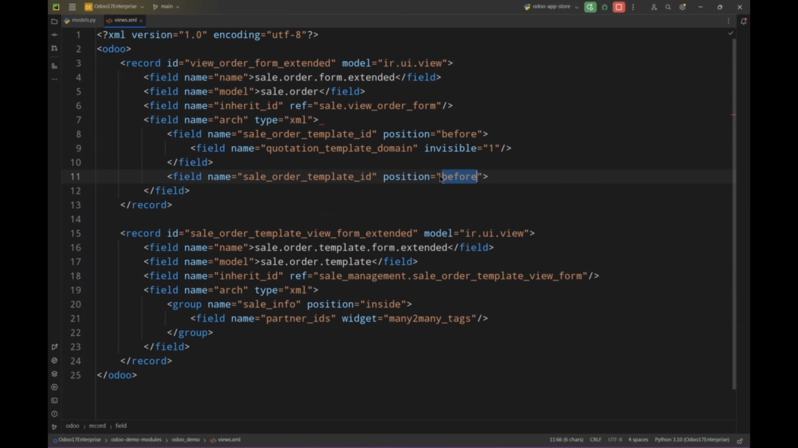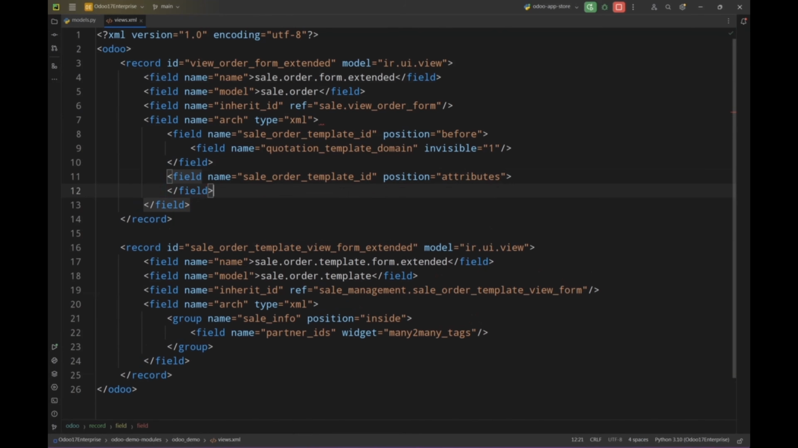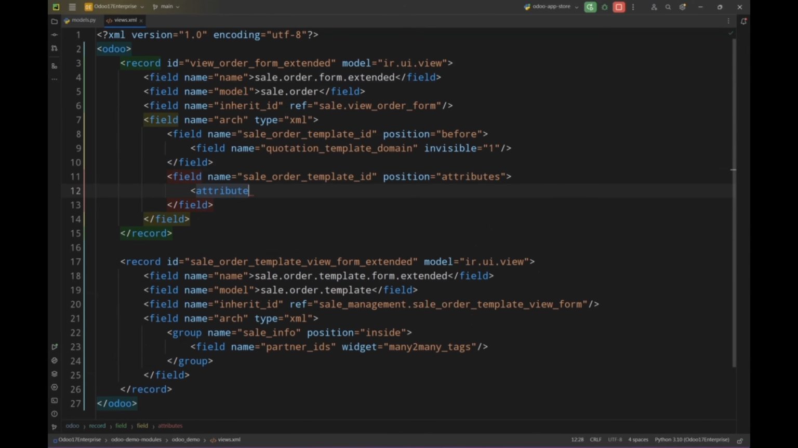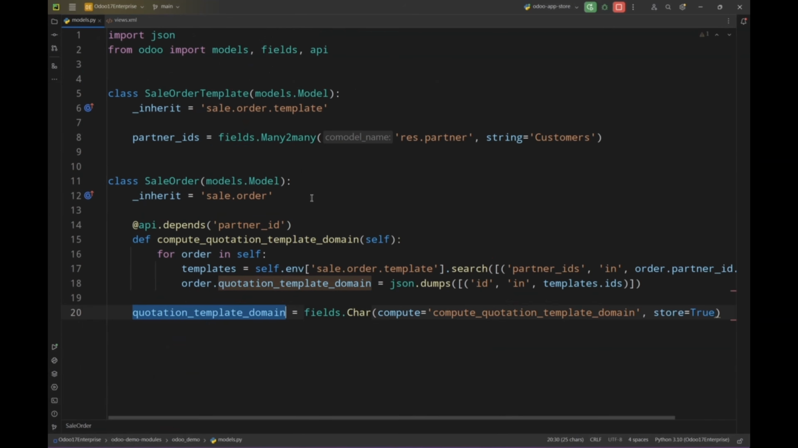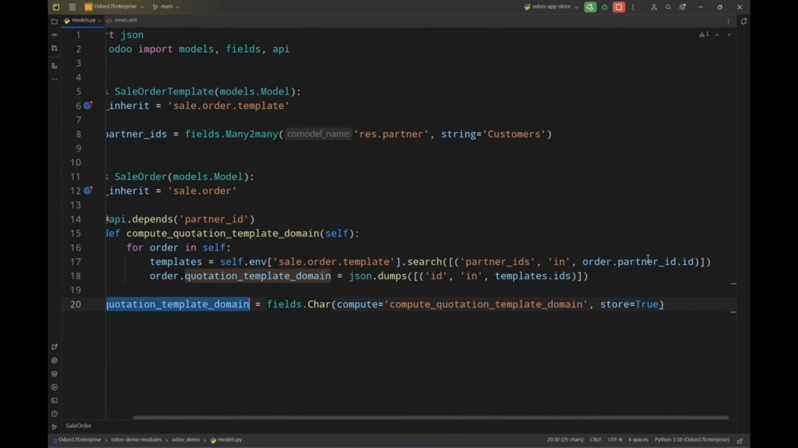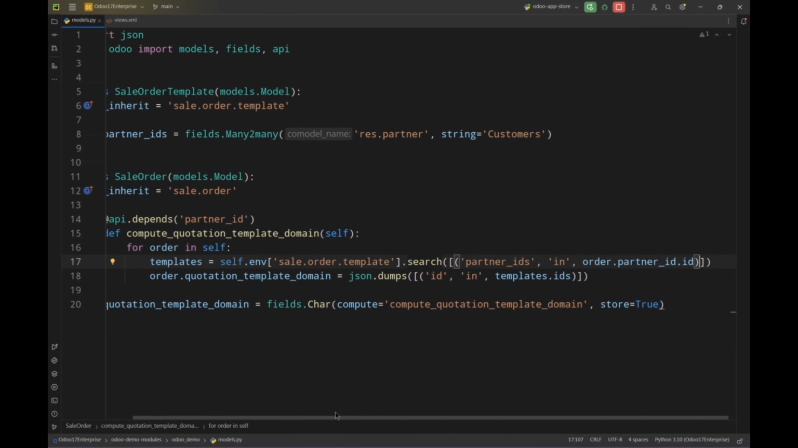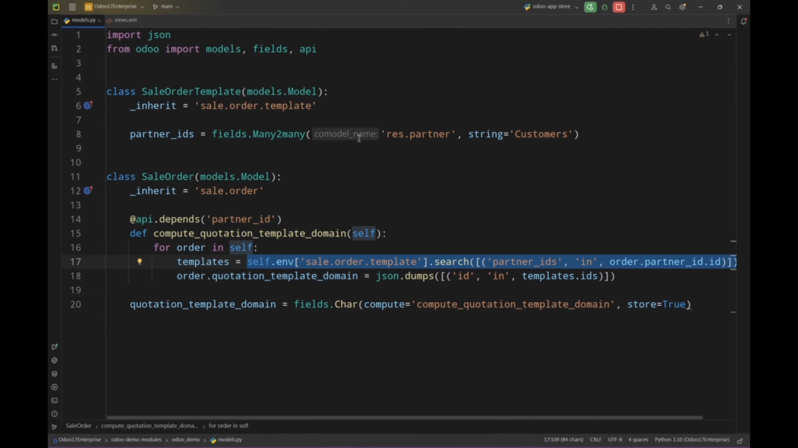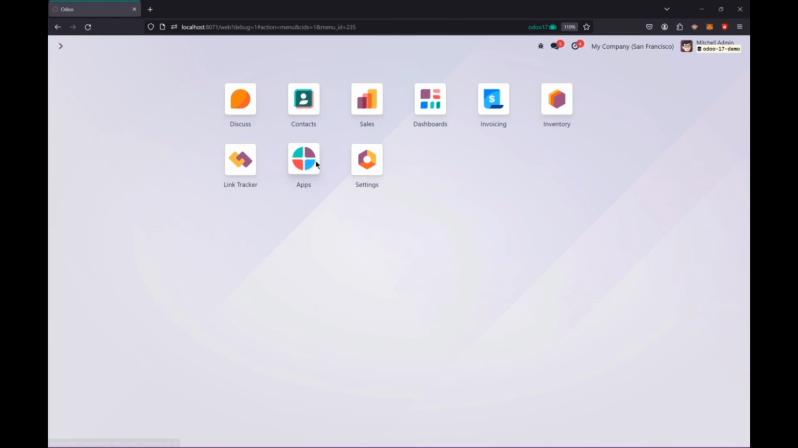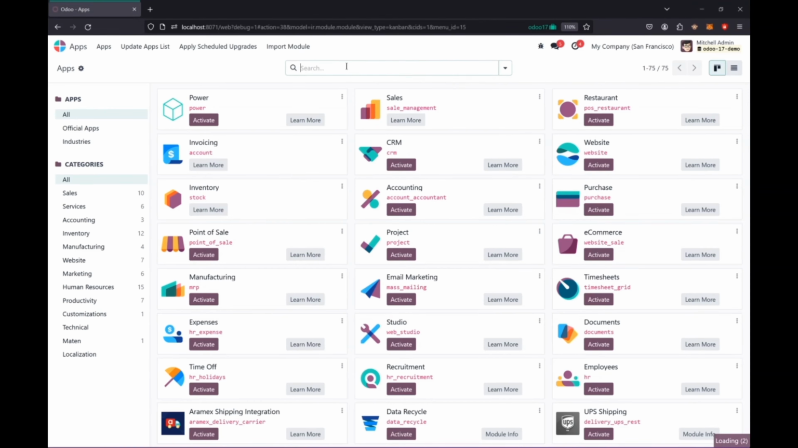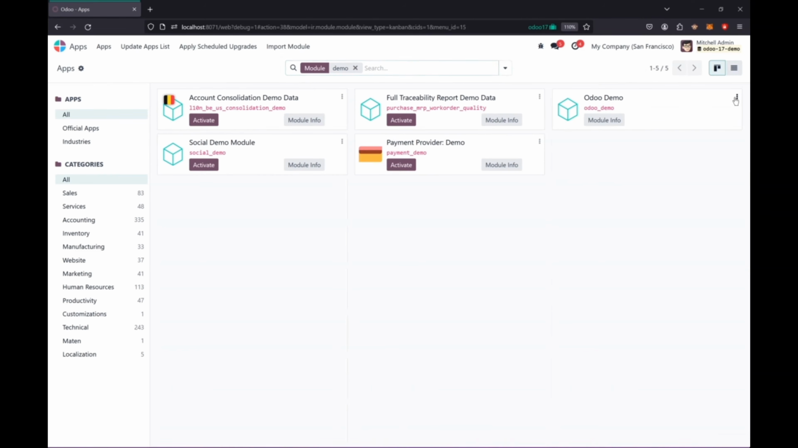Next I am going to use this field as a domain for the template field. So we are going to add a domain attribute for this field. This is how we can add a domain, and obviously we can add some more search attributes in the search method to filter the domain. Now let's go on and upgrade our module and let's test it out.